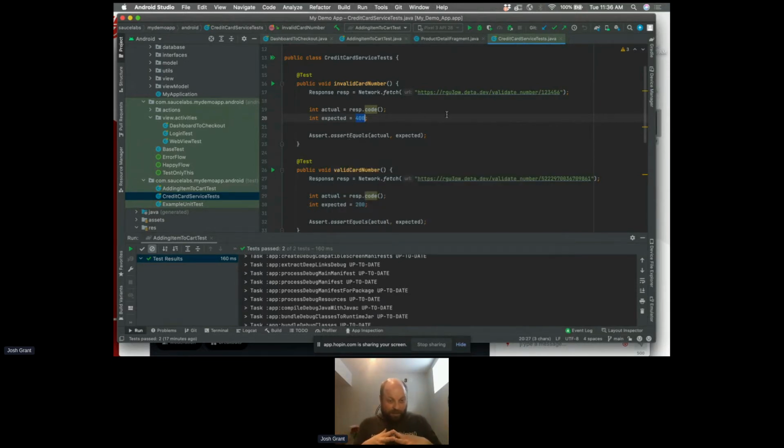These are written in a very AAA style for API testing. So, what is a AAA test? Arrange, act, assert. You arrange your data or the thing under test. In this case, I'm making a request and getting back a response based on my test case. I want to test this validate number endpoint with this data. So I arrange that.